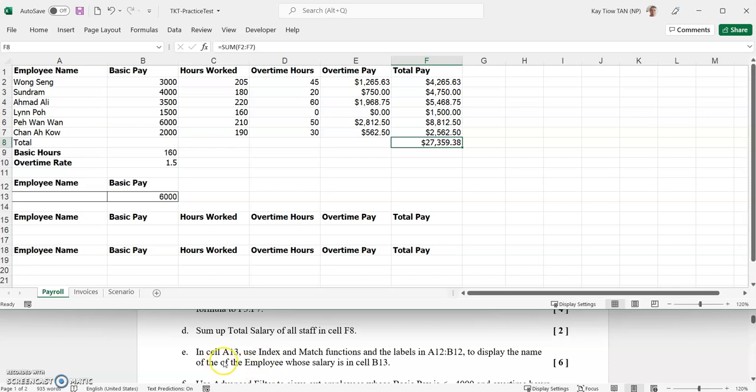Okay, then we do this one. In A13, use the INDEX and MATCH functions and the labels in A12, B12 to display the name of the employee whose salary is in cell B13. Now what we are trying to say is, you have a basic pay of 6,000. Which employee has the basic pay of 6,000? Of course, when you look at the data, you find that this is the person. But in this question, you are to use INDEX and MATCH and not type the name. If you type in the name, you don't get any marks at all. So we're going to use INDEX and MATCH.